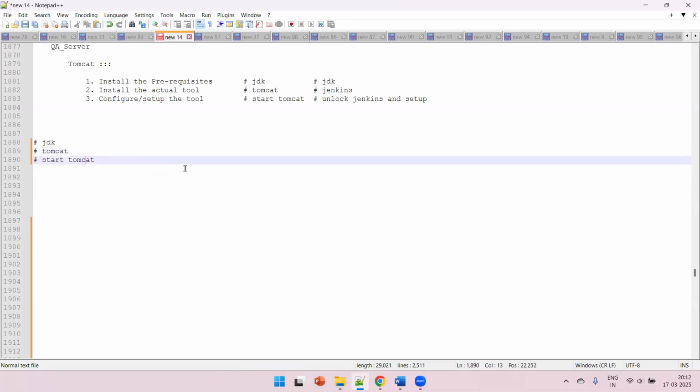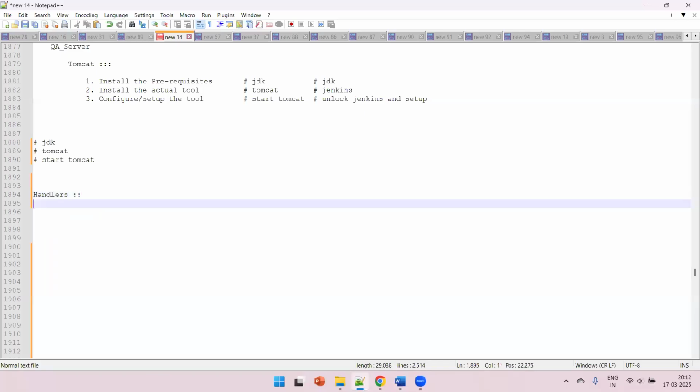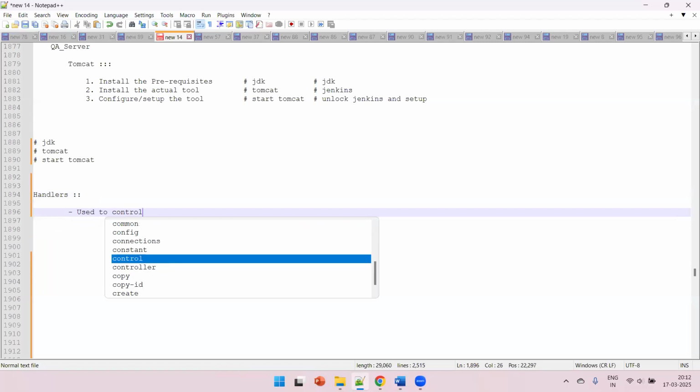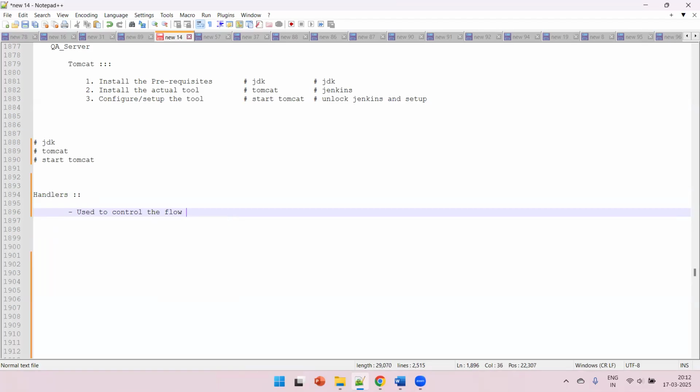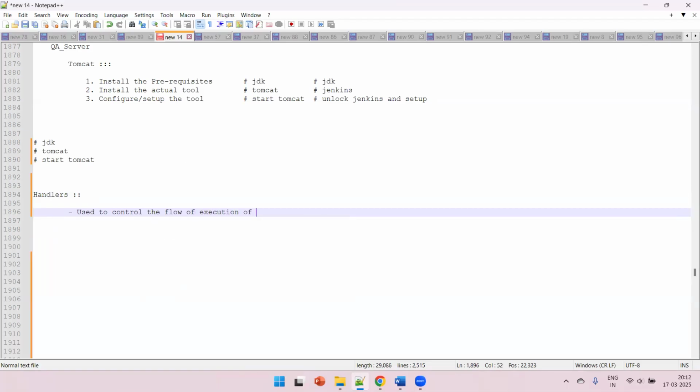For that we use a concept called handlers. Handlers are used to control the flow of execution of the tasks.